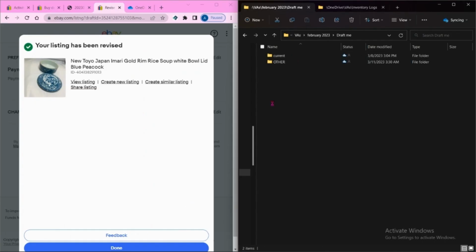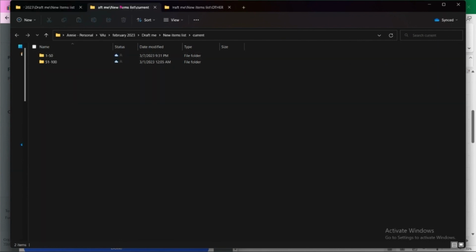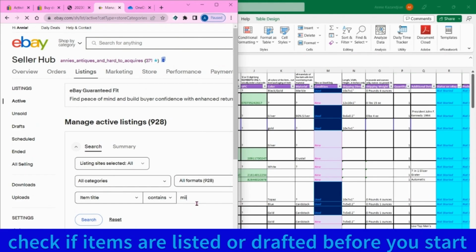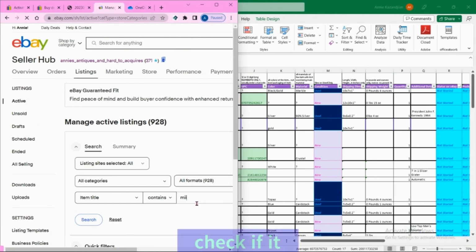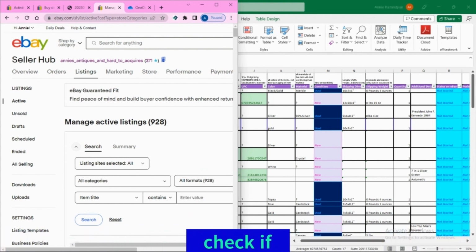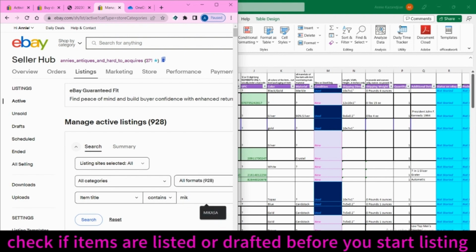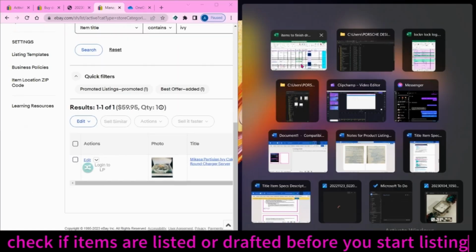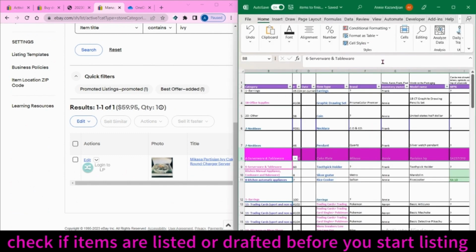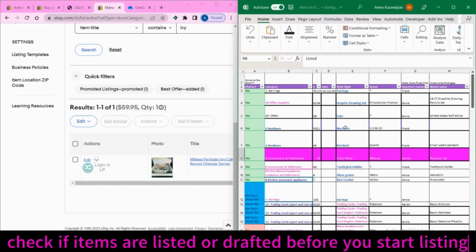New items list would be the next thing to click on after draft me. And then current and other. Okay. So current has two folders in it. Check if that Mikasa item is listed because that's what you're supposed to do as the first step. Before you start listing anything, you're supposed to check if it truly needs to be listed as part of our listing process. There it is, listed. So I go sell styles and I go listed and then I update it right here on the status on eBay to listed.